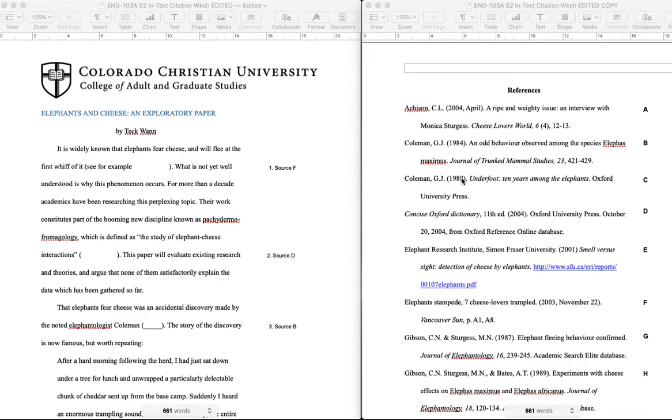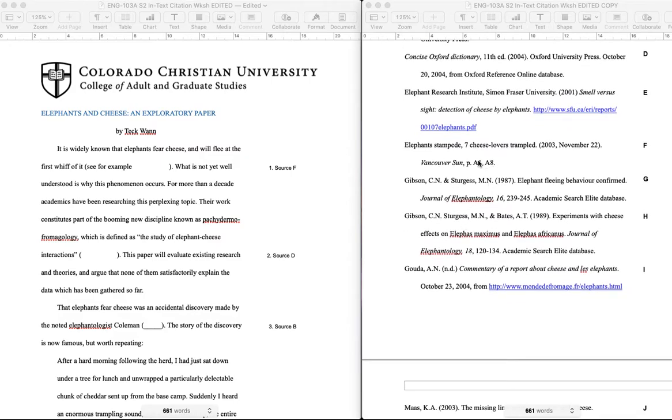So let's dive in. In this first one we have, "It is widely known that elephants fear cheese and will flee at the first whiff of it. See, for example," and it wants us to look at source F. So I'm going to go over there and see. Basically what the sentence is telling me is that it wants me to look at that resource if I want to know more about it.